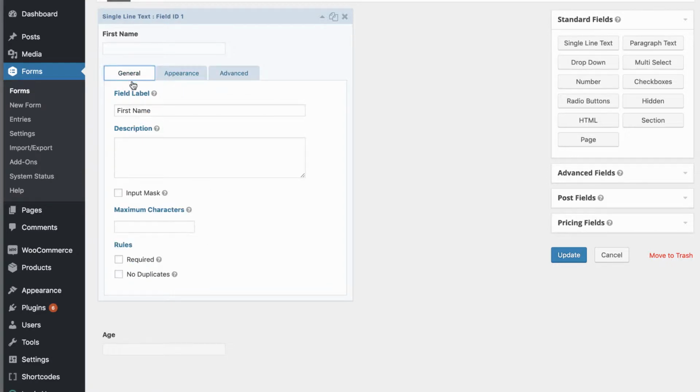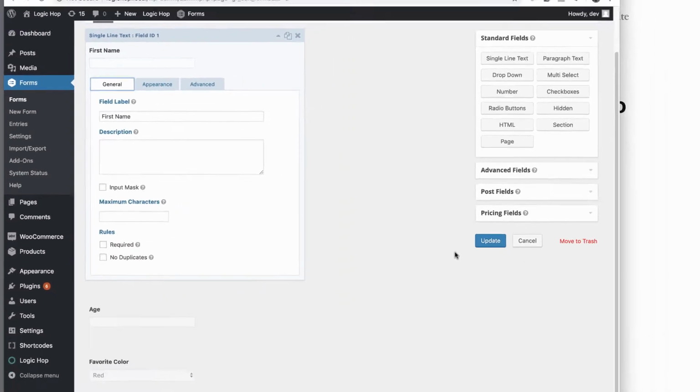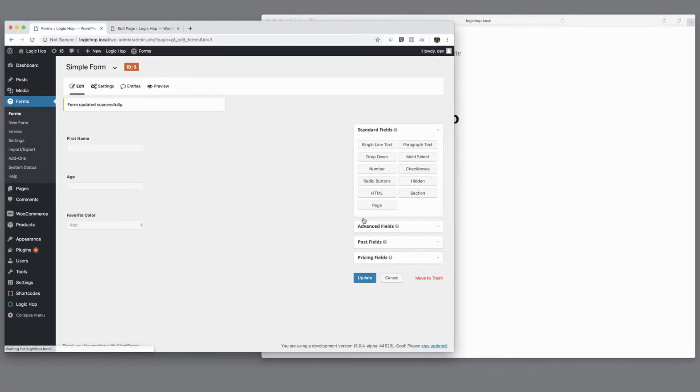And one thing I do want to say about the LogicHop data is that this data is never stored in LogicHop. It's always stored in your WordPress instance within Gravity Forms. So LogicHop will make a reference to the data, but LogicHop never has access to your form data. I'm going to go ahead and click Update here.